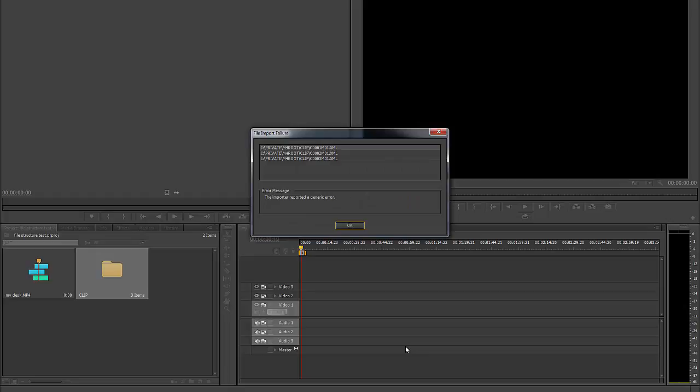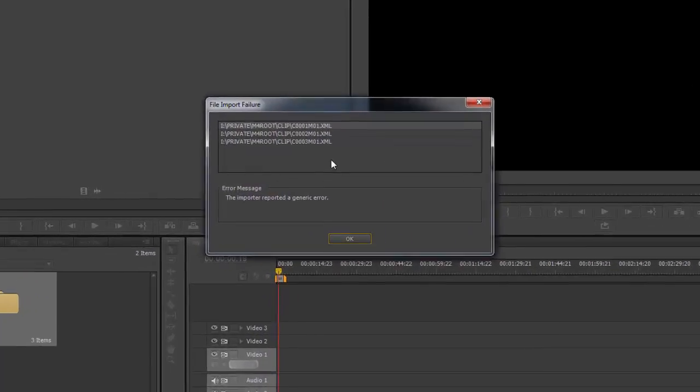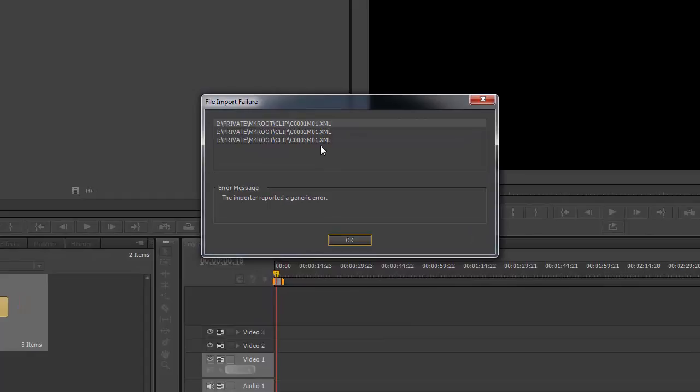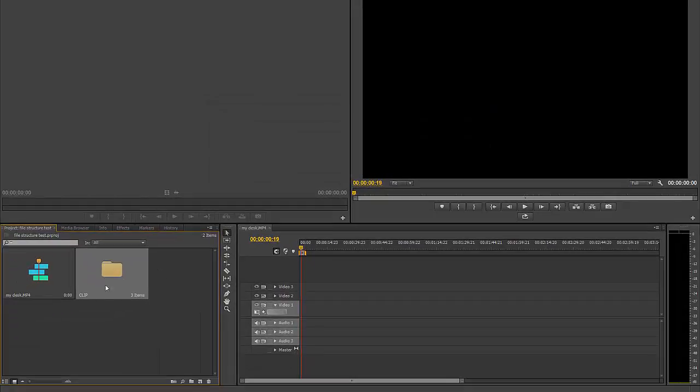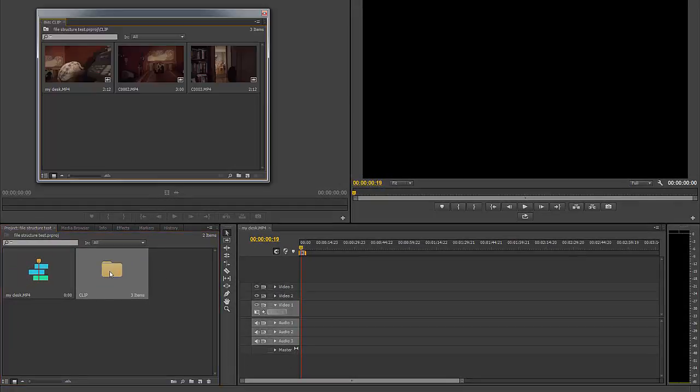Uh-oh. If you see this, don't panic, let me explain. The error message is just telling you that the extension .xml files couldn't be imported. That's okay, they're not needed anyway, so you could just blow this off. Now double click on the clip folder, and voila. Here are my 3 files, my 3 XAVC-S files. I had renamed this file earlier to My Desk, and it still works.